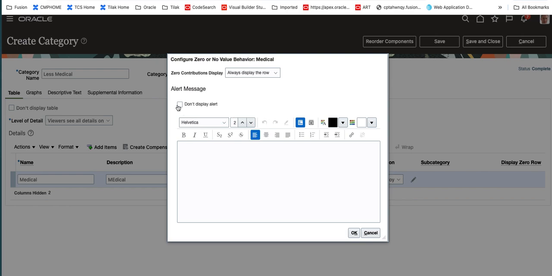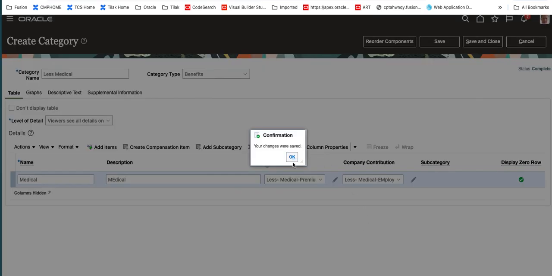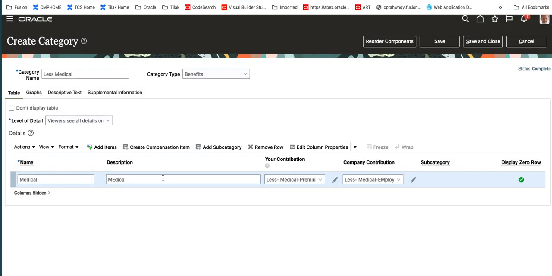Okay, now, if it is an alert, you want to give some kind of alert, you can do that. So whenever there is no value, it gives some kind of alert. You can do that, and you can say display alert. I don't want an alert here. Or I can give alert. Let's see.